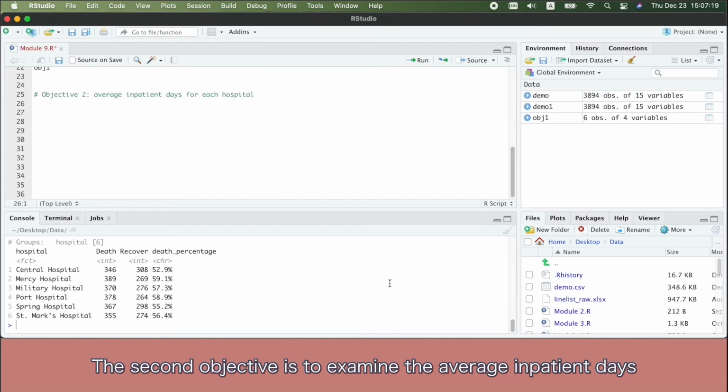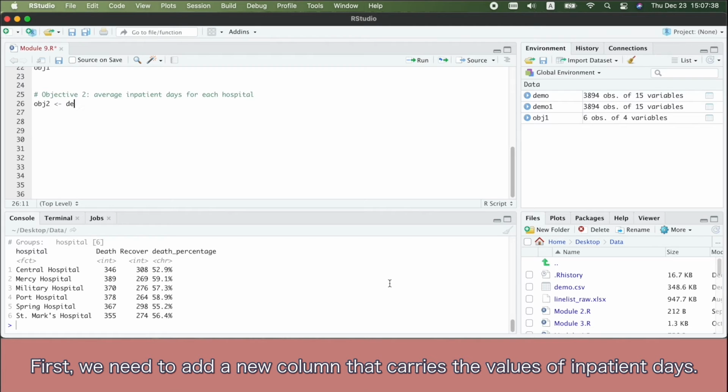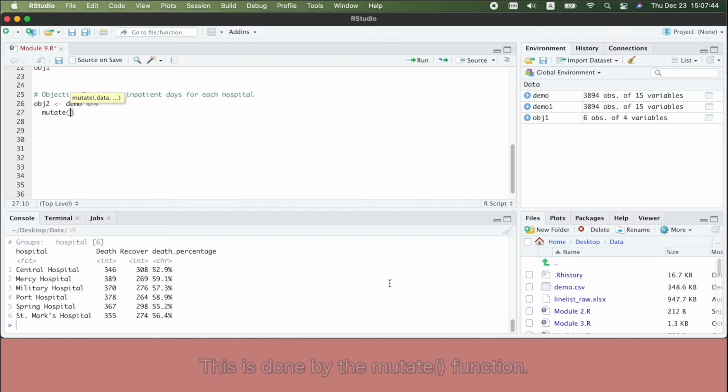The second objective is to examine the average inpatient days for each hospital. We demonstrate this using the pipe operator. First, we need to add a new column that carries the value of inpatient days. This is done by the mutate function.